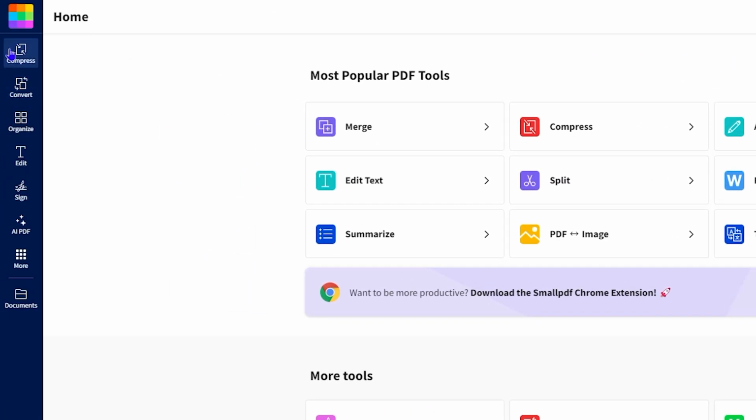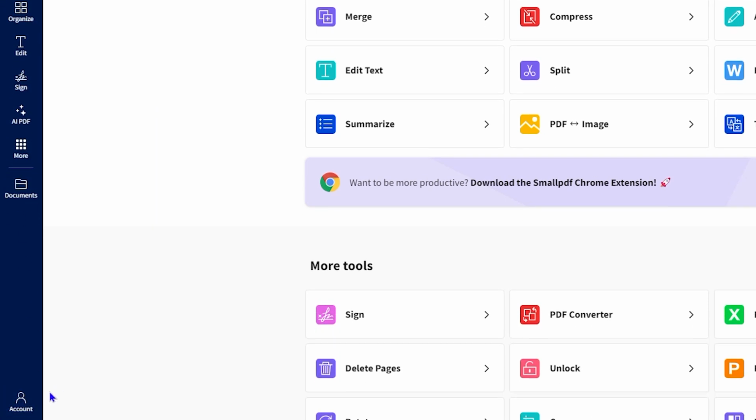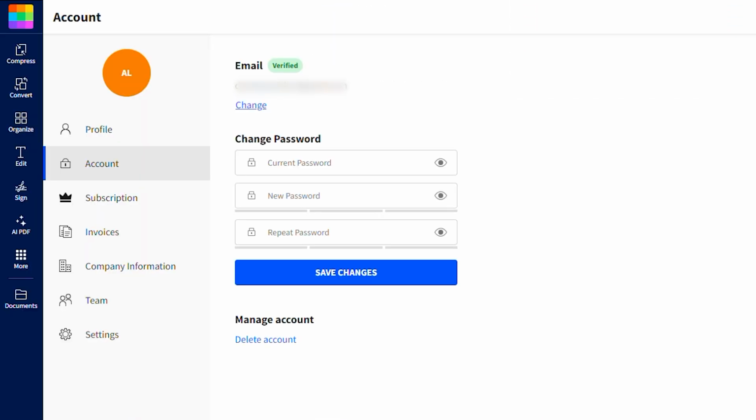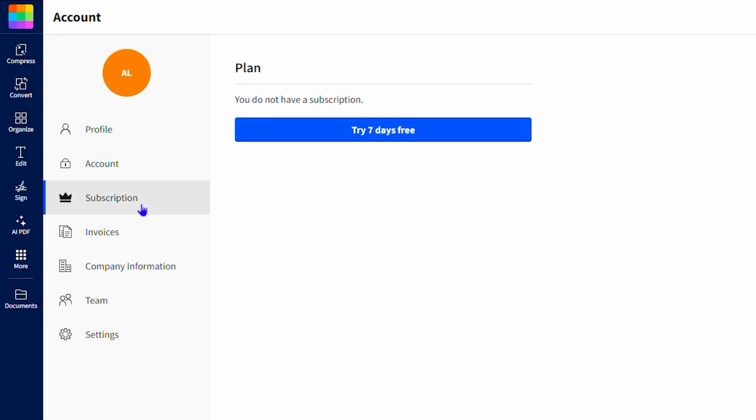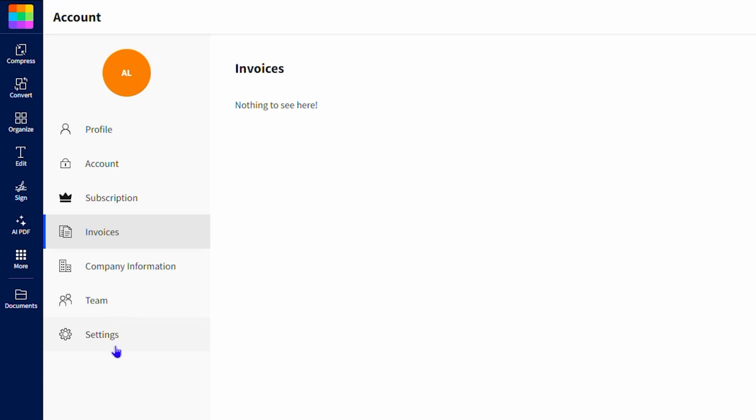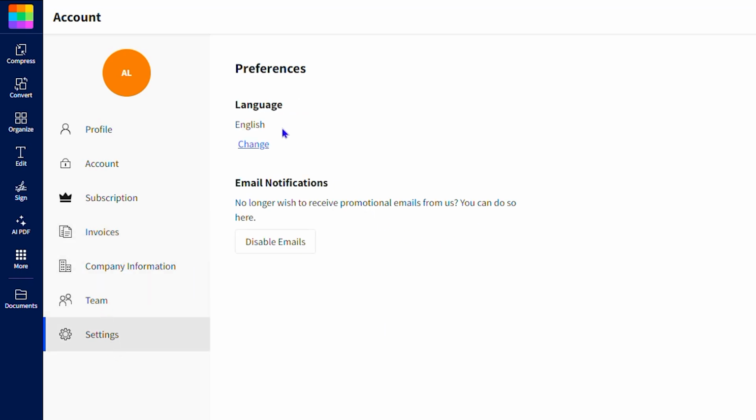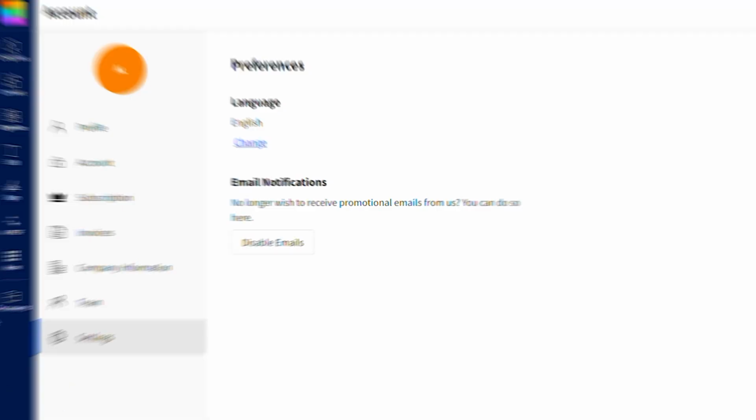Now on the left hand side, you have various options as well that you can use. Pretty straightforward and pretty easy to access your account details. Just simply click on your account on the lower left hand side, and this will take you to your account page where you can play around with changing password, view your profile, see the subscription, invoices, and so much more. You have settings as well where you can change the language, right? So very easy stuff. Here you have it, guys.